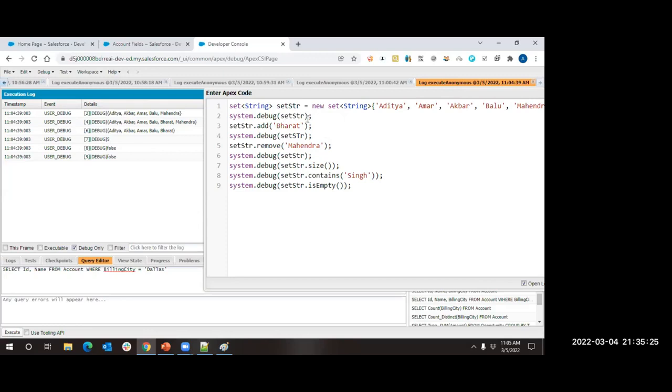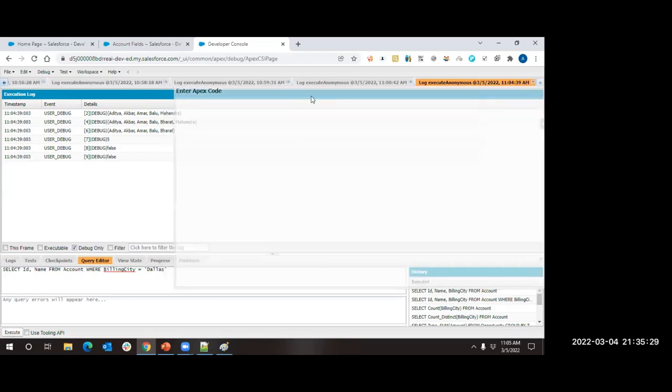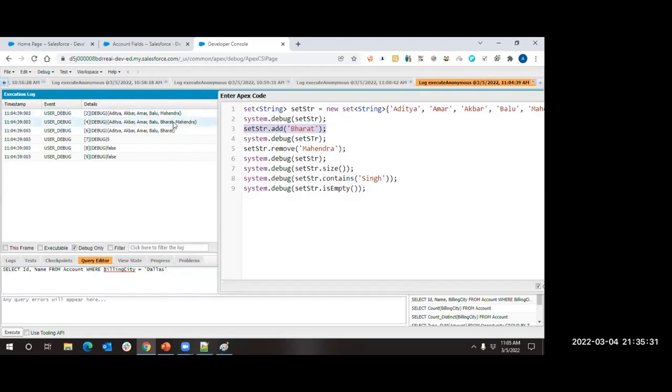Then what am I trying to do? I'm trying to add Bharat to it. Though my intention is that Bharat should be added at the last, Bharat was not added at the last. Very well, he was added, but one after Bharat, Mahindra was present.